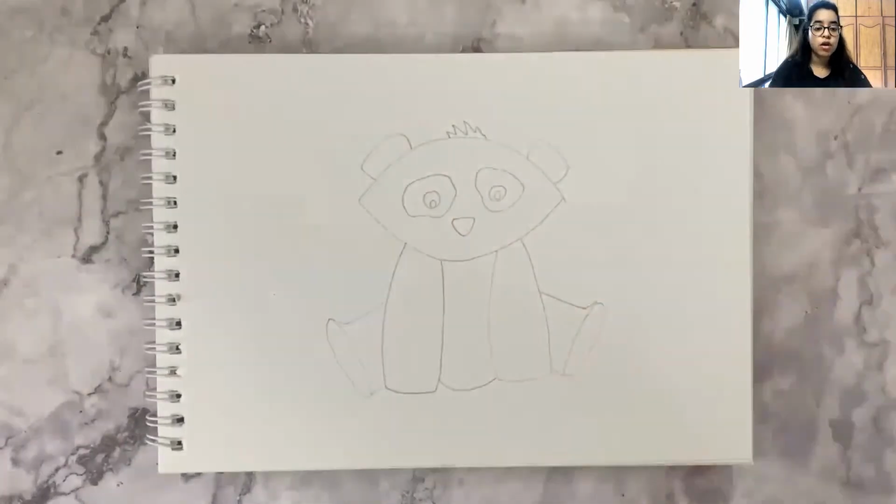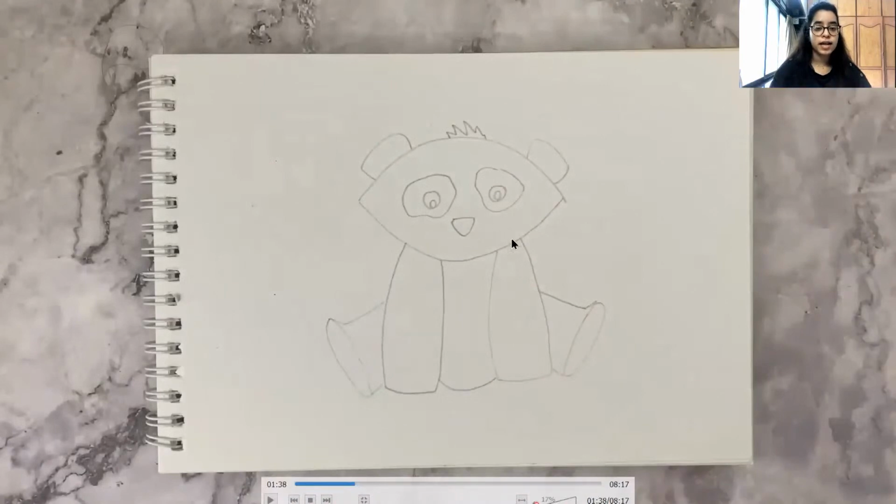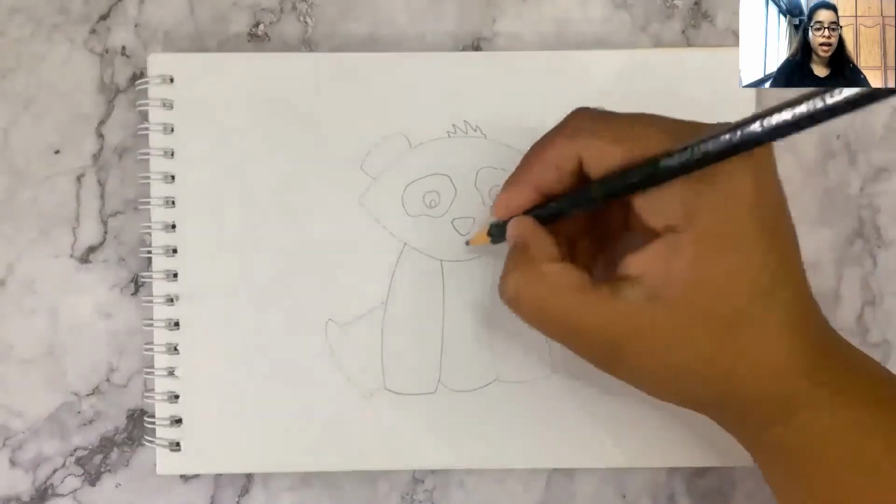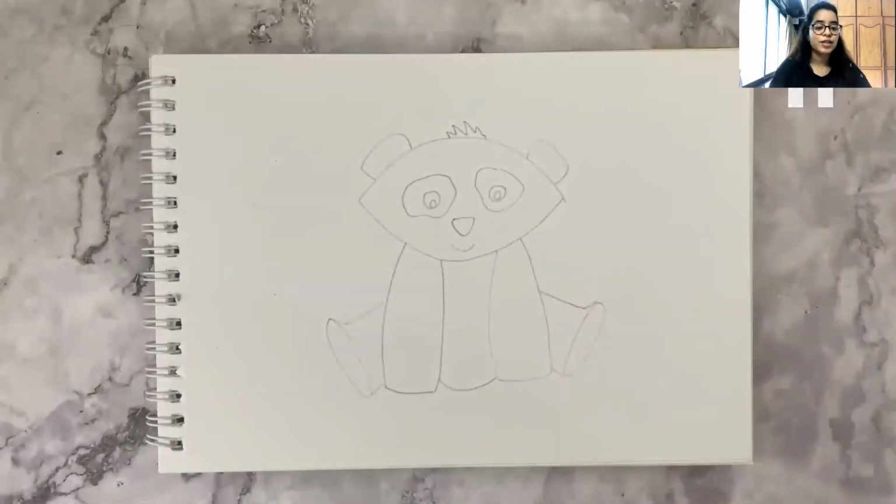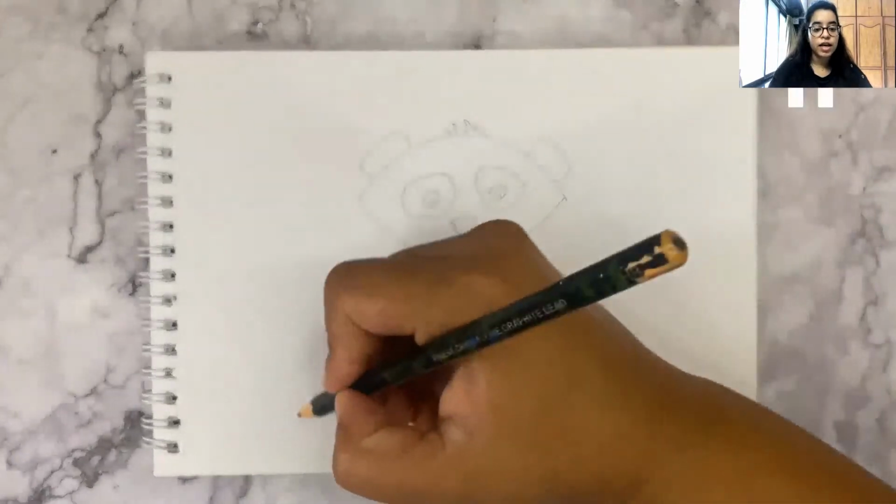Then we draw an inverted triangle. This time the pointed edge is facing downwards. We draw an inverted triangle as the nose of the panda. And then we draw a smile. We need our panda to give us a beautiful, adorable smile, right? So we are going to draw a nice curved line to make it look like it's giving us a beautiful smile. Okay, so once done, now the panda is ready.